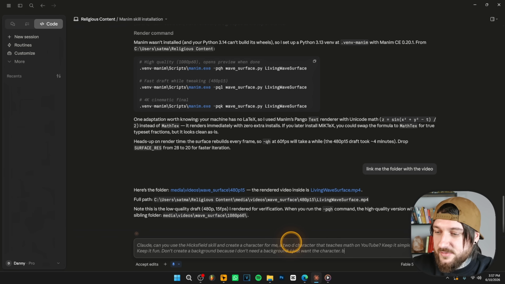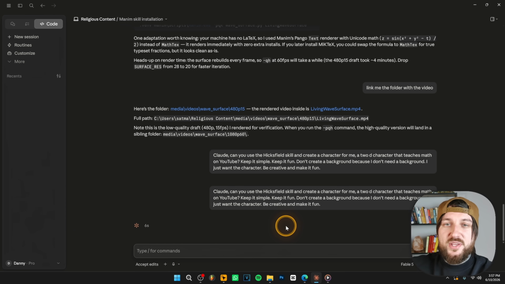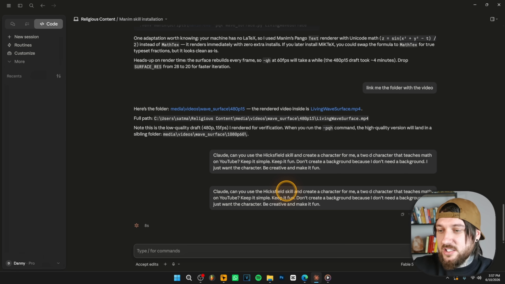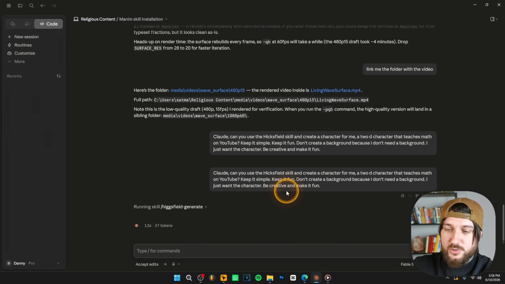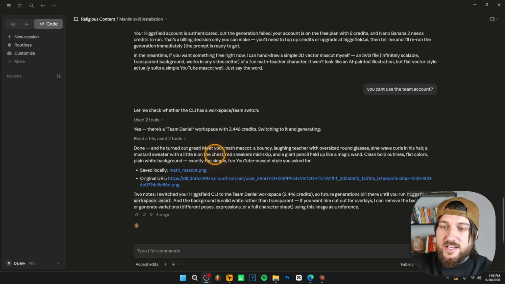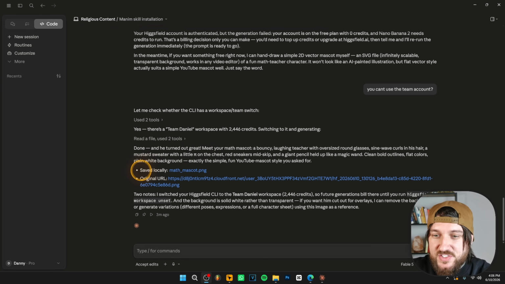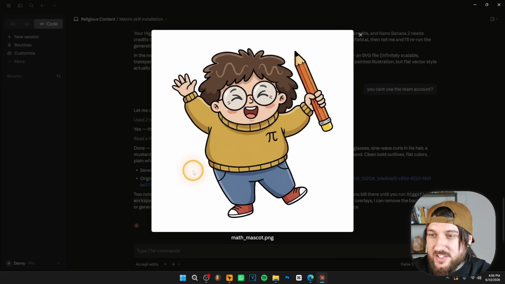Be creative and fun. Now, because you've installed the Higgs field skill, Claude Code is going to use this skill to create a character for you. Now, once Higgs field is done generating the image, you will have it over here, as you can see, saved locally. You can click on it and open it. And as you can see, you have your character for your brand.